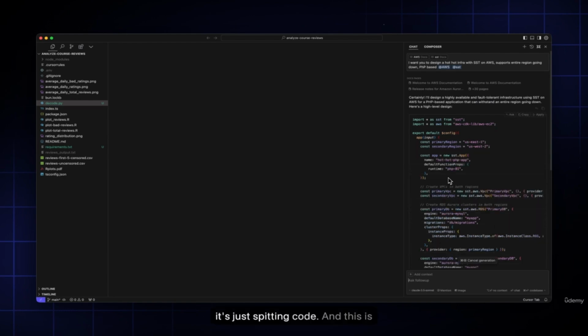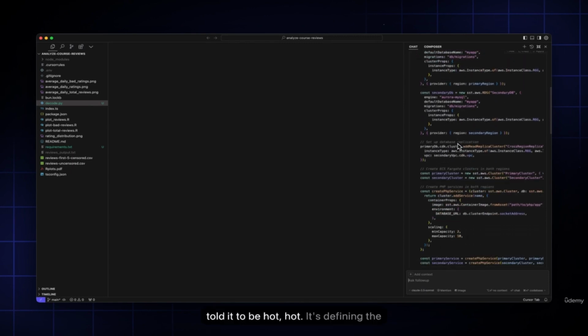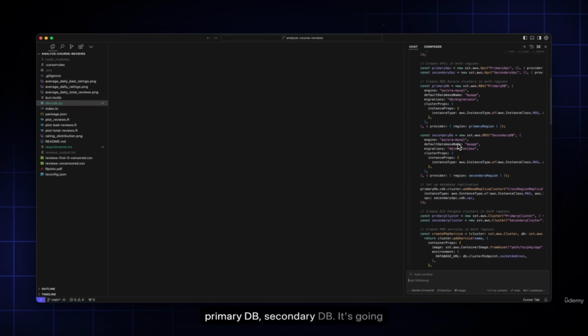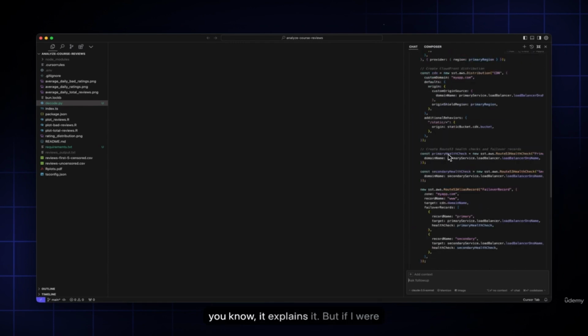Okay, it's just spitting out code, and this is where you have to be very careful with code prompting, or prompt engineering. You have to be specific. Okay, so in this case, I see that it's going to deploy 2 regions, as I told it to be hot. It's defining the primary DB and secondary DB. It's going to use Aurora, stuff like that. Okay, and it explains it.